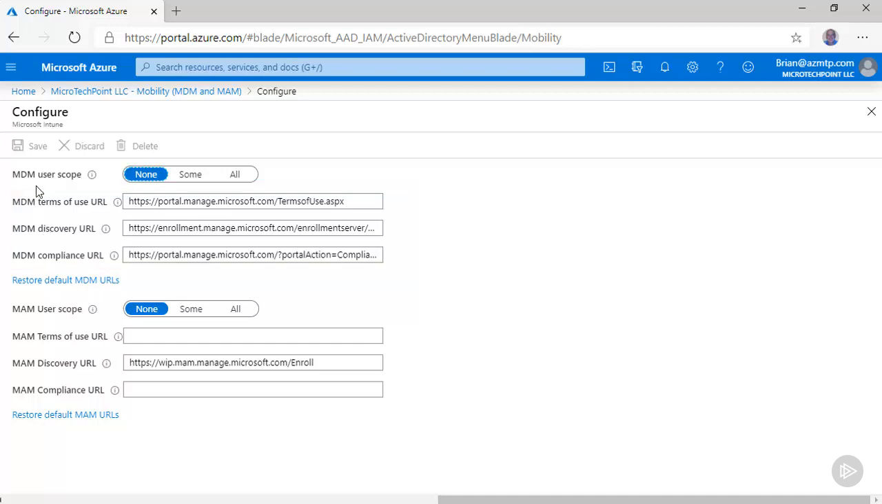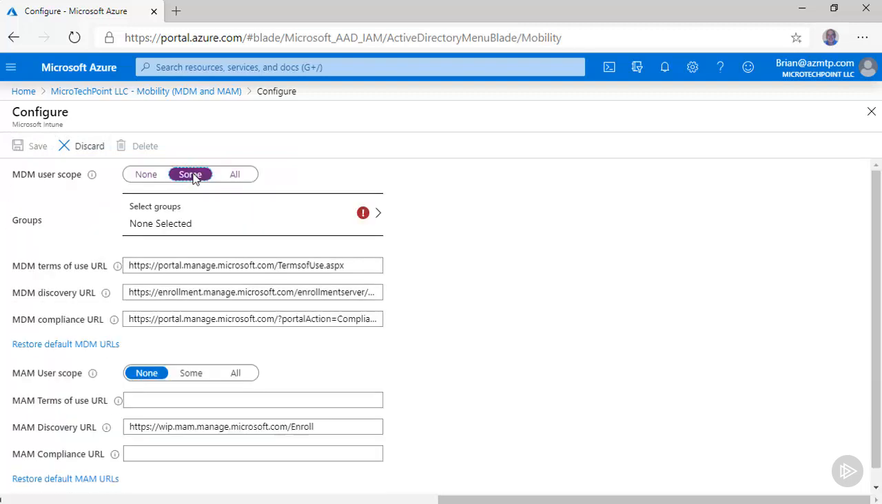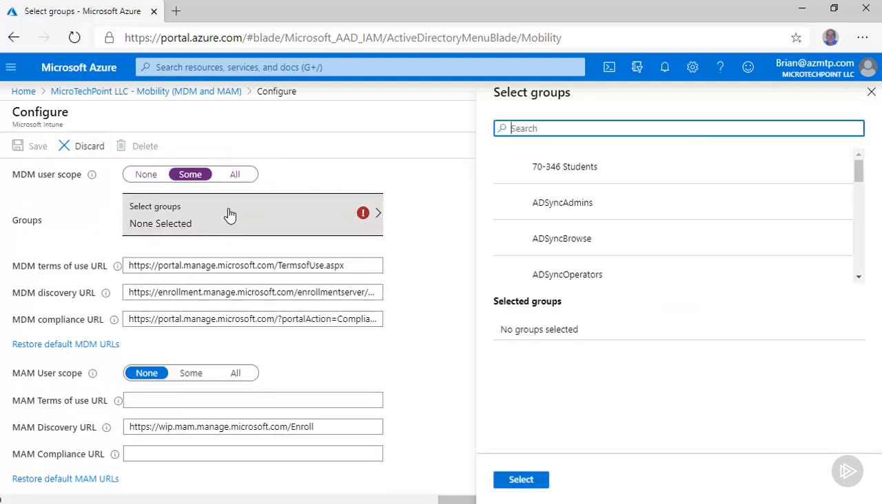Now let's talk about the user scope. MDM user scope. Notice it's set to none, as is MAM. We could set it to all. Now everyone will be able to auto-enroll. We'd have to save it out for that to take place. Or we could click some and specify groups. So I'm going to go ahead and click on groups.